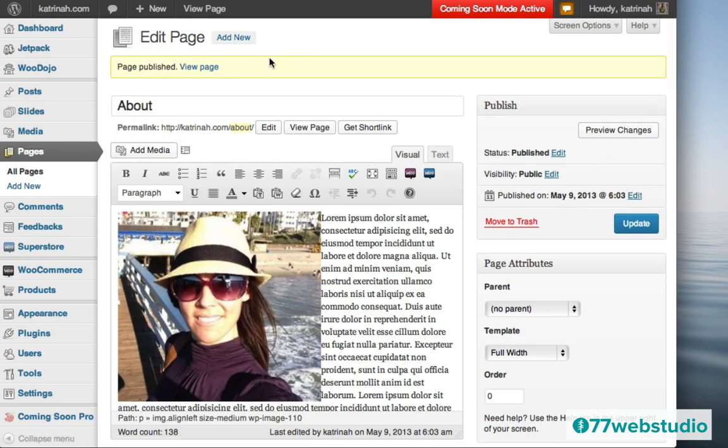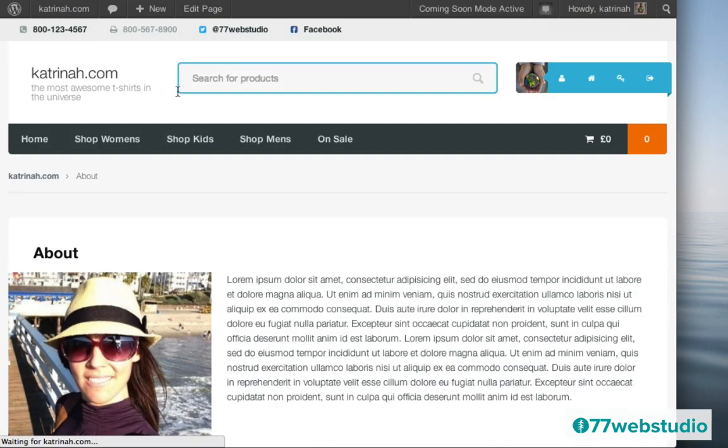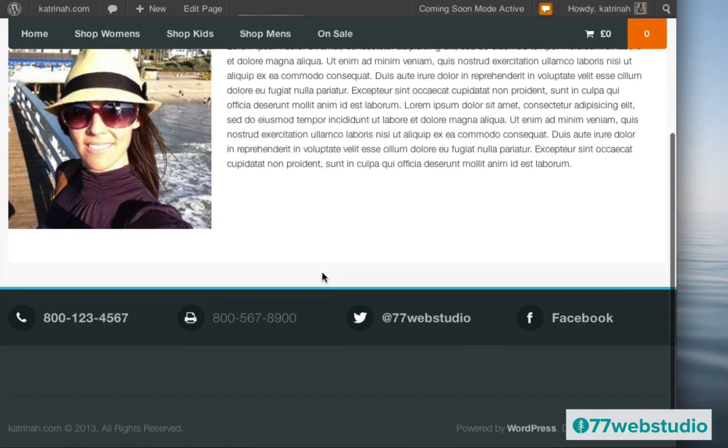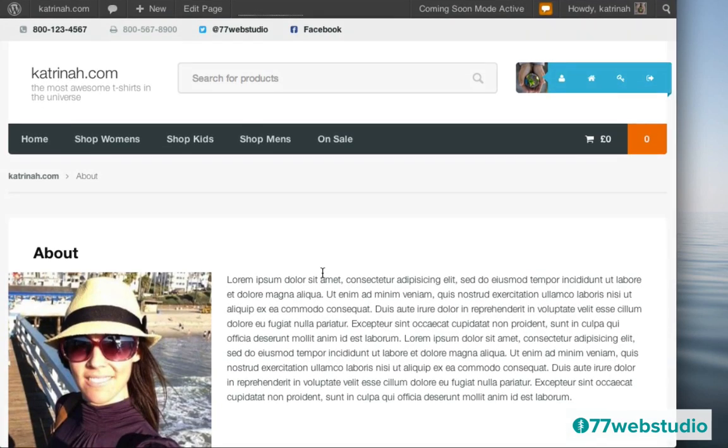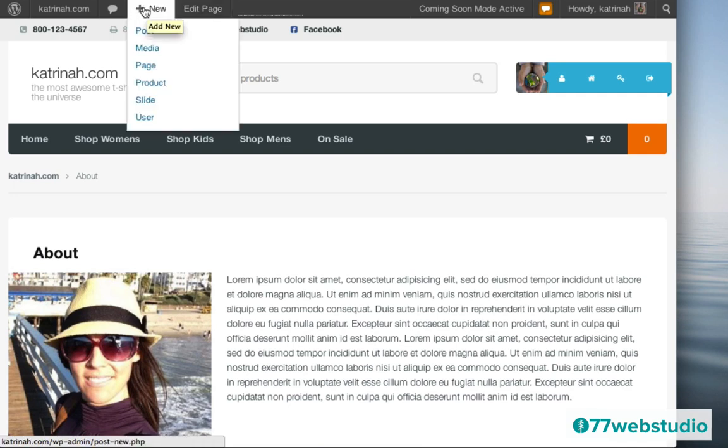Okay, so the page was published. To view the page, I'm going to click on View Page, and here we have my About page. So that looks pretty good. So the next thing that we need to do is create another page. I also want to add a blog to this website. So to do that, I need to add a new page by clicking on Plus New and clicking on Page to add a new page.